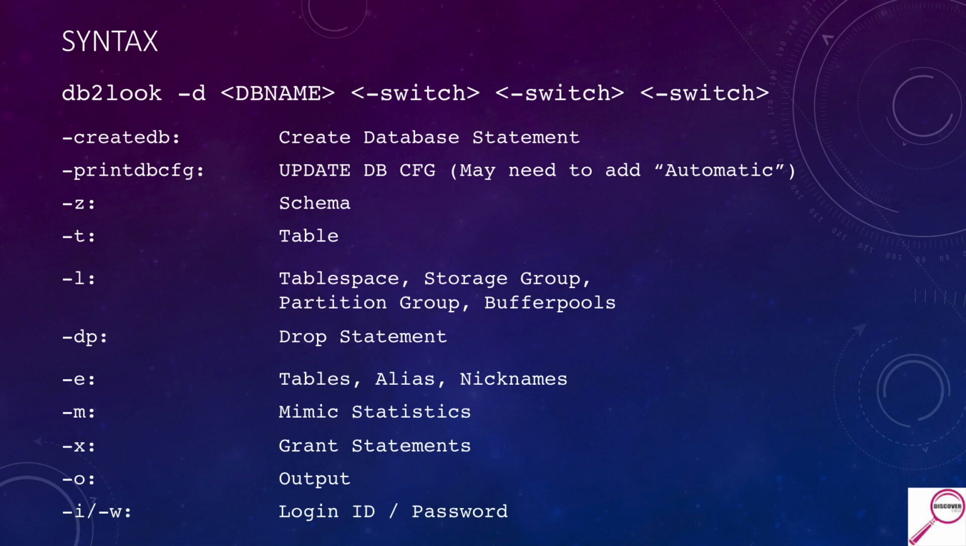Dash M is going to give you mimicking statistics, and you can do that pretty much on every table there or a subset. The grant statements become very useful because it can show you the grant statements at the database level as well as the table level. And you can either print it out to screen, which I don't do often. Most of the time I throw it to an output command so I have a file later.